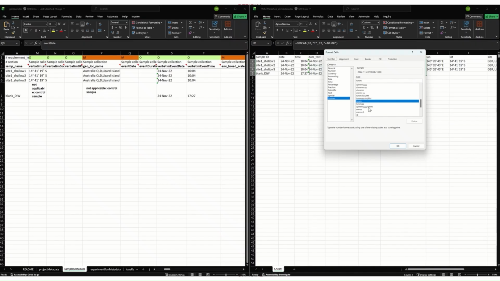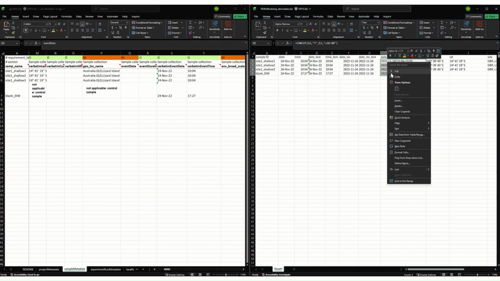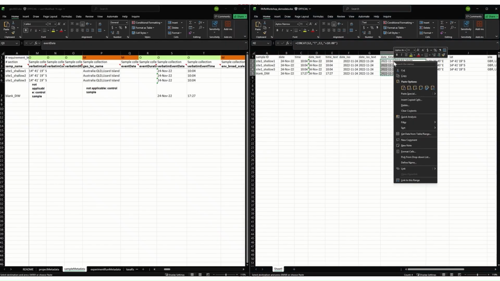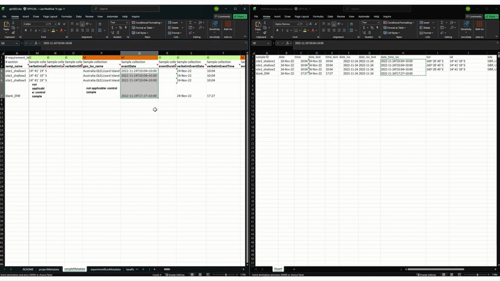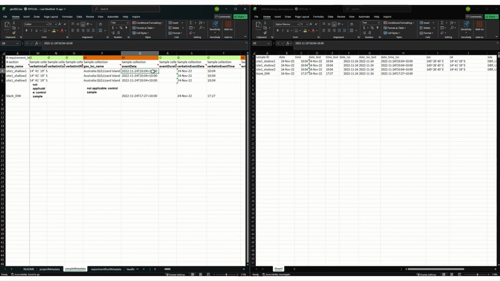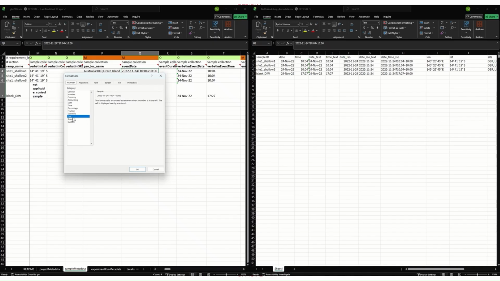I'm going to format the cell, change that to text, and again it's a formula, so I'm going to copy and paste as a value. Now I can copy paste this into the event date. Let's check the format of these cells, and you can see it is text, which is what we wanted.